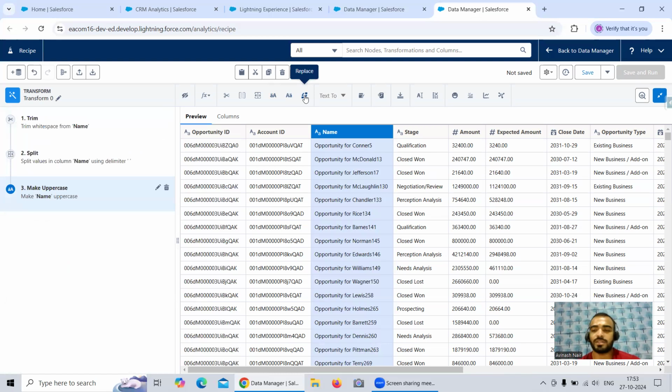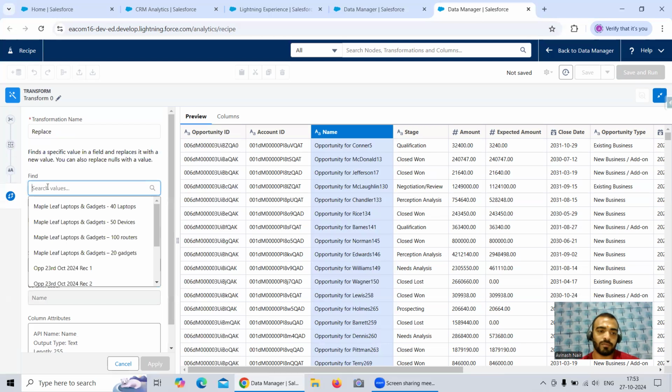Okay, replace. Let's say there are certain words you want to replace. For example, let's say I want to replace this word.